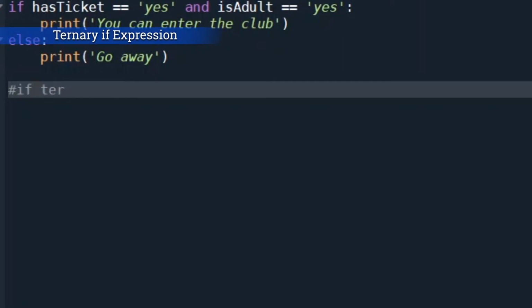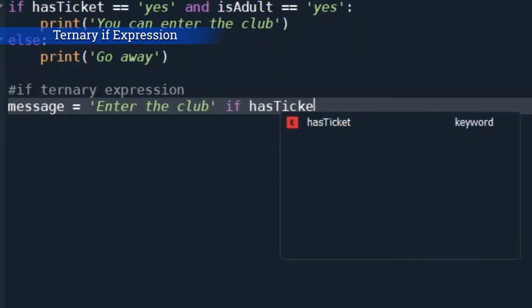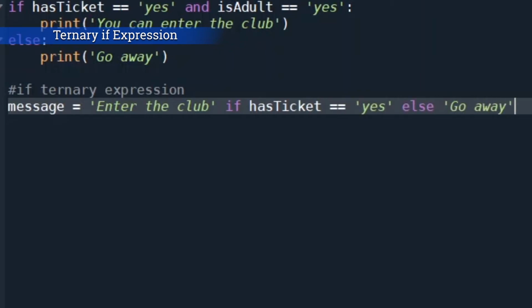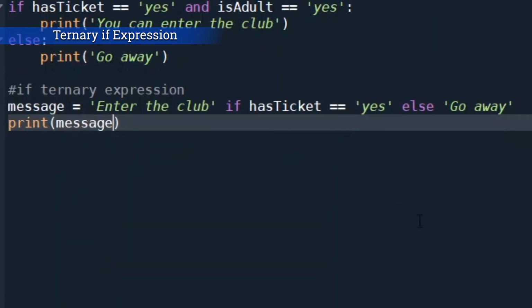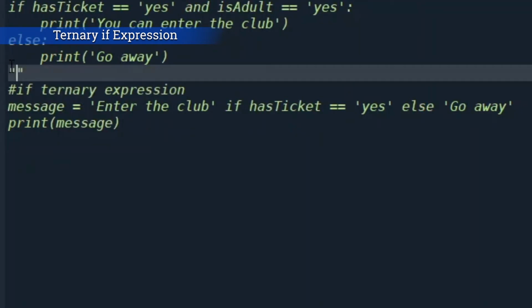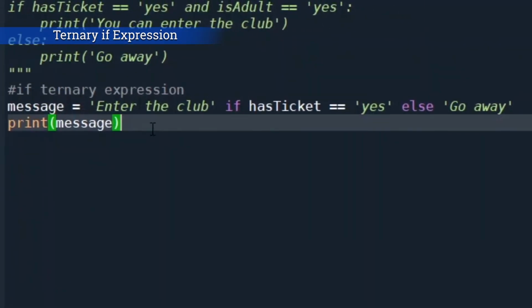So let's test the if ternary expression in IDE. For that purpose, we create a message variable which equals the ternary if expression. We want message variable to have the value enter the club if hasTicket variable has a yes value. Otherwise, the message variable will have go away string value. Let's print to get the result. Printing message variable after commenting out other print statements gives us the result enter the club, which is what we expected.